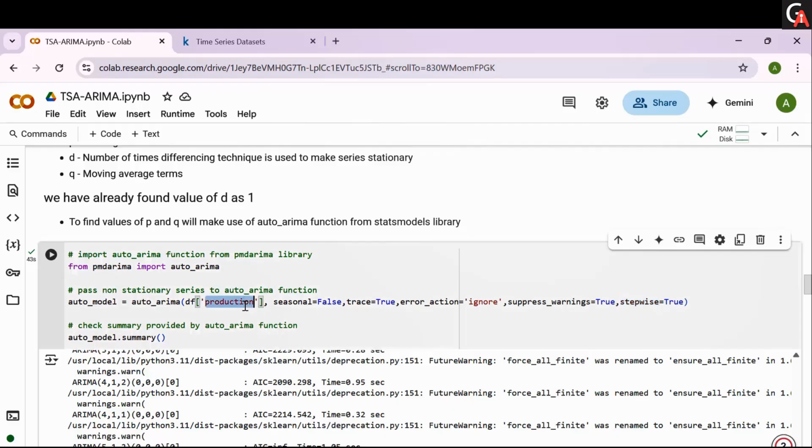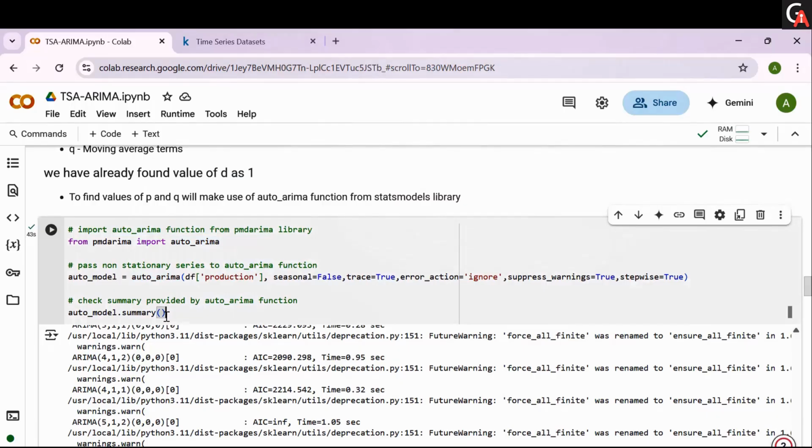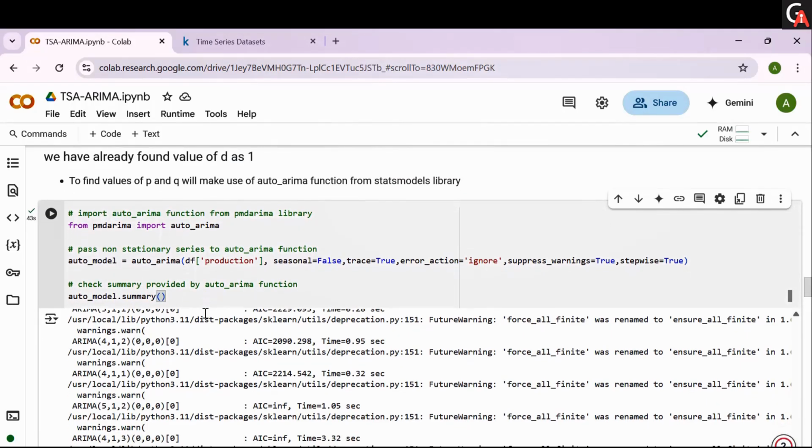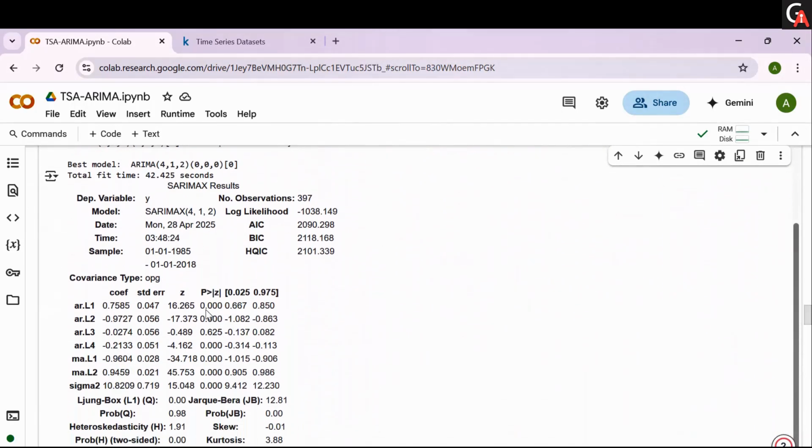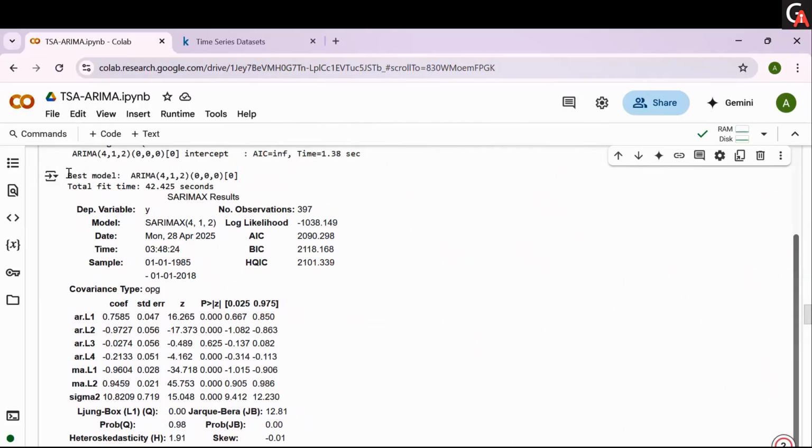So I have given that production series to our auto_arima function. Now let's check what summary the auto_arima function has provided us. It has provided us the best model. The first part stands for the non-seasonal order and the second part stands for the seasonal order. As there is no seasonality present in our data, all these values are 0.